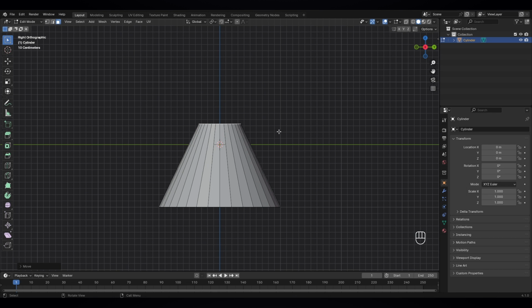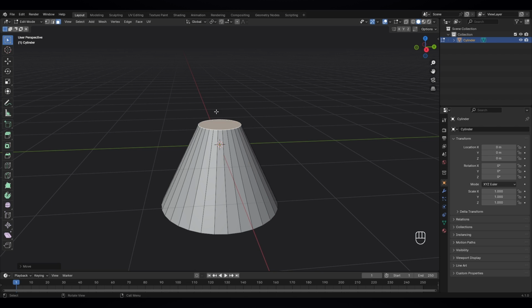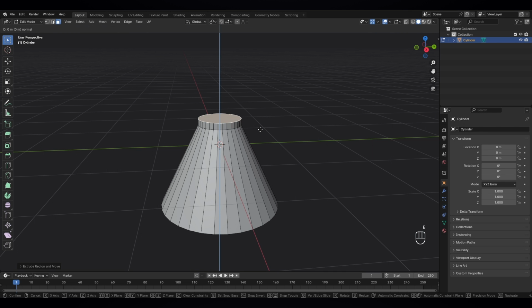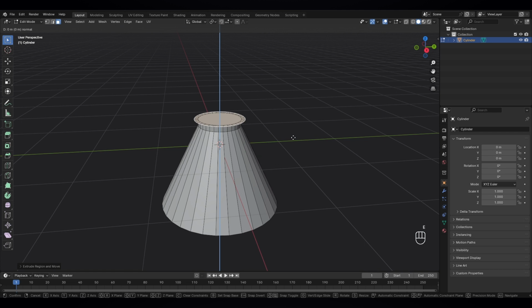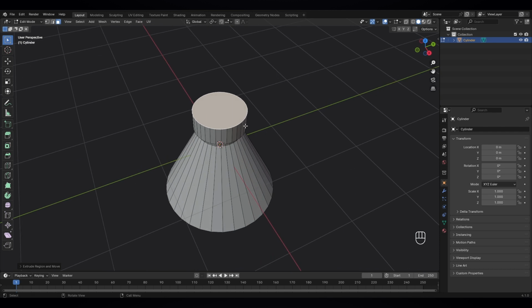And next I want to extrude it up by pressing E to extrude up a bit to get this neck of our bottle. Next I want to press E again, and S to scale it to the sides, something like this. Now press E again to extrude it up. Okay, something like this is okay.